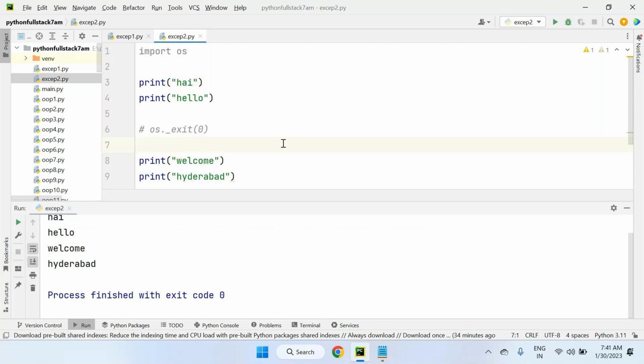So what I mean to say is, os dot underscore exit of 0 is not only for stopping the finally block execution, it also stops any Python program in the middle. In whichever line you want to stop, you can stop the execution completely, and immediately it will stop. There is no problem at all. This is how it works with the finally block; whenever you want, you can stop the finally block.